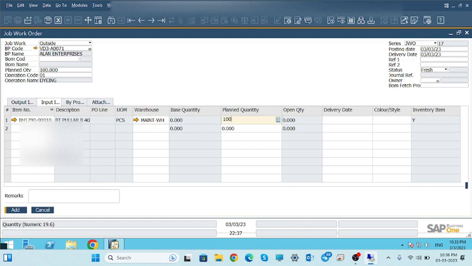It is 100. So just enter here 100. Delivery date is what? Today delivery date. So just enter today delivery date. If something color and style is here, so just write down the color. Color is black, and the style is what? The style is accent. So I have to enter here like this.